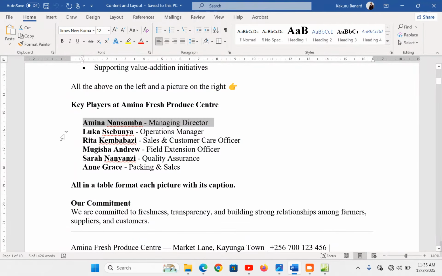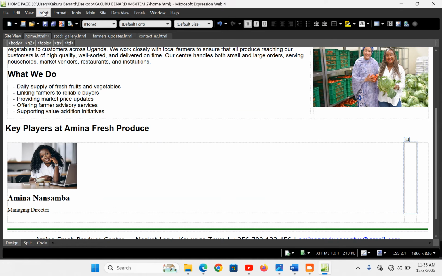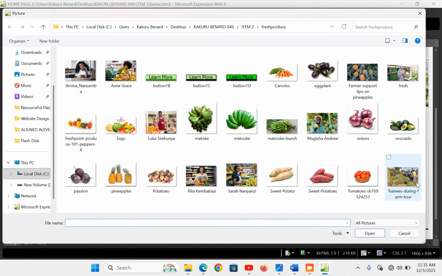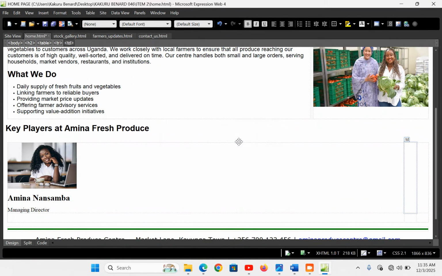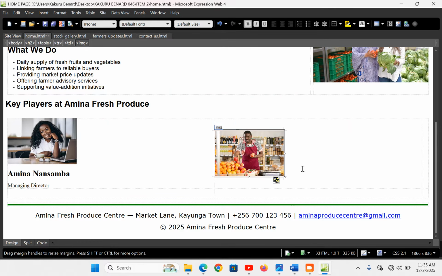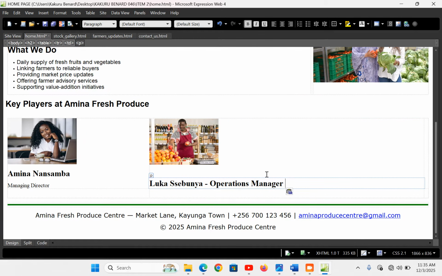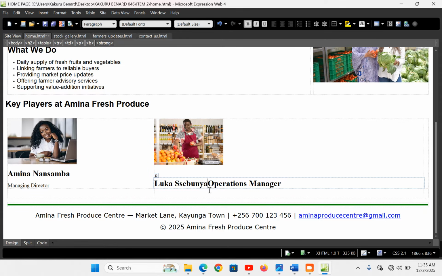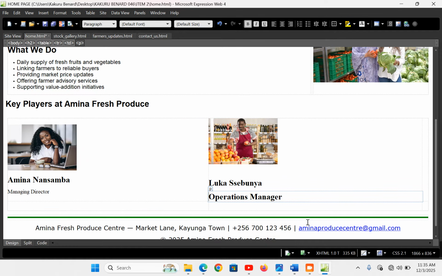Next, we can have Lucas Sevunya. With Lucas Sevunya, we go to insert picture from file. Lucas Sevunya is somewhere here. We click OK. Double click. Appearance, remove aspect ratio. 300 by 200. We click OK. Click after the image. Press enter. Paste or write a caption. That is our operations manager.